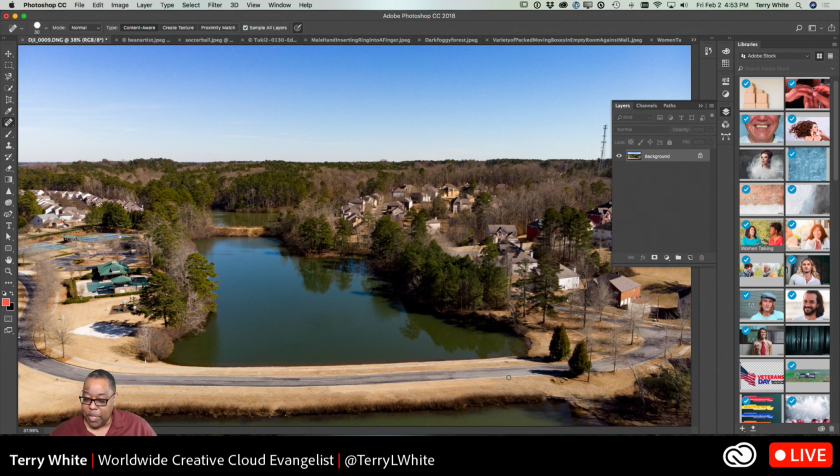You want to zoom in when you do it. I'm just playing around, but that way you can really see what you got rid of. But anyway, that is the spot healing brush.